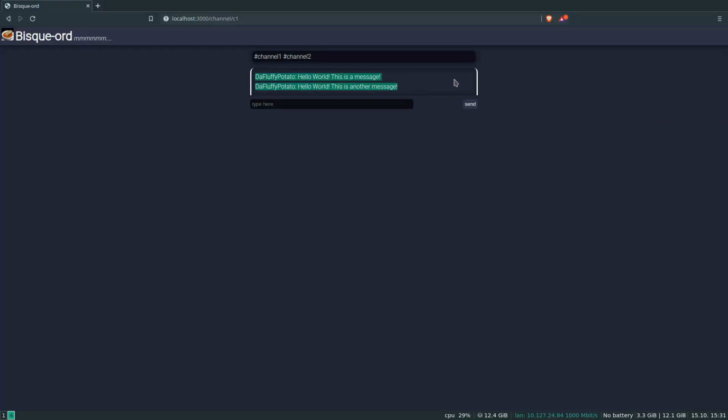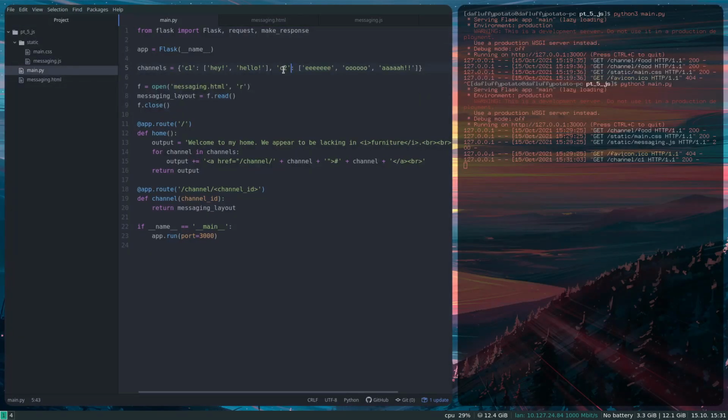And then these are the messages here. These are also hard-coded. If you look, they're not the messages here.